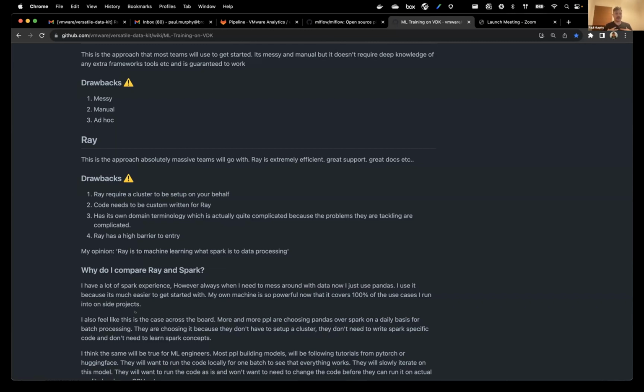In my opinion, Ray is to machine learning what Spark is to data processing. So I assume more people are familiar with Spark. And Spark is a really good framework. It has extremely good throughput.